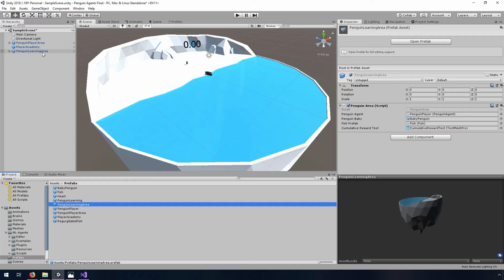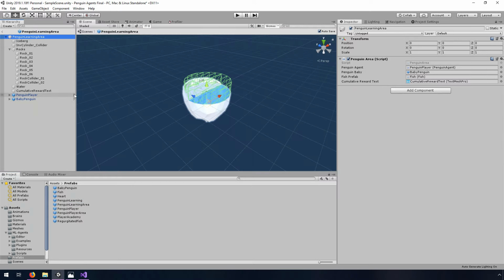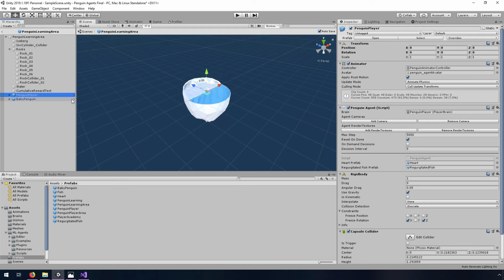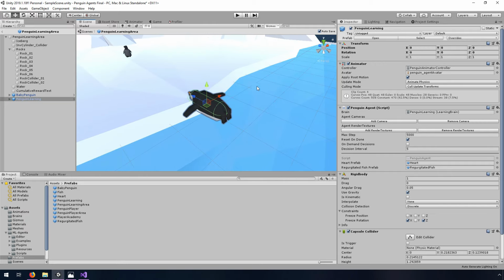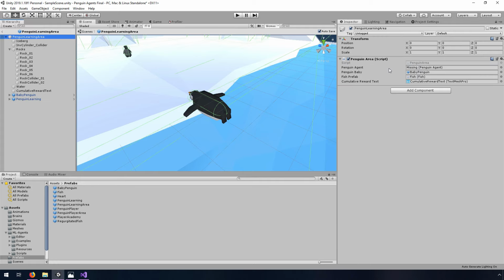So that anything we change in it now won't be messing up the other stuff. So we're going to go into the Penguin Learning Area, and we need to replace this penguin player with a Penguin Learning. So I'm going to delete this, and then I'm going to drag a Penguin Learning into the scene, and he should still be at 000. And we're going to make sure that on the area here, we hook up this Penguin Agent. So I'm going to put this Penguin Learning into here.